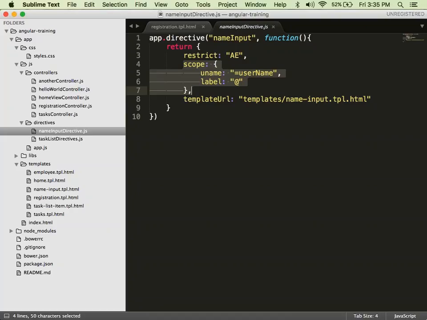Now, what you can declare as a value, you cannot declare anything as a value. You can declare either equals to, or @, or the ampersand sign. Only three types of values you can declare.